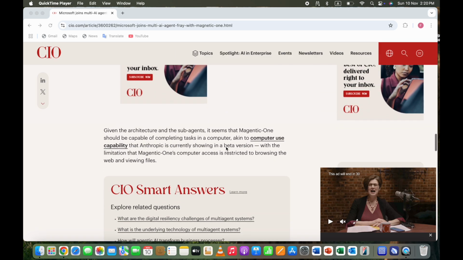Now scrolling down, given the architecture and the sub-agents, it seems that Magentic One should be capable of completing tasks on a computer, akin to the computer use capability that Anthropic is currently showing in a beta version, with the limitation that Magentic One's computer access is restricted to browsing the web and viewing files.